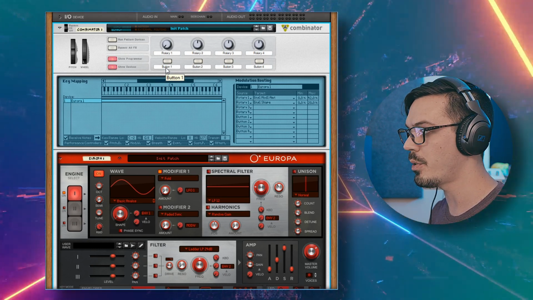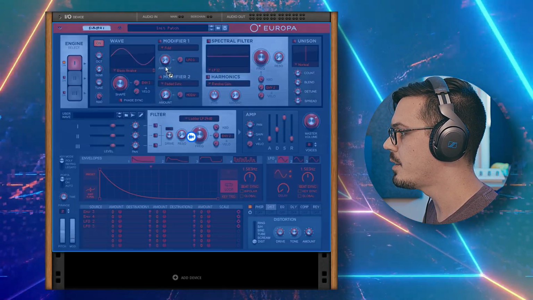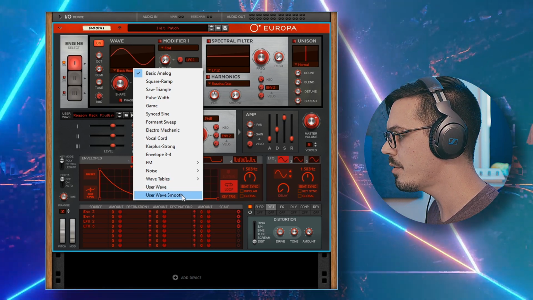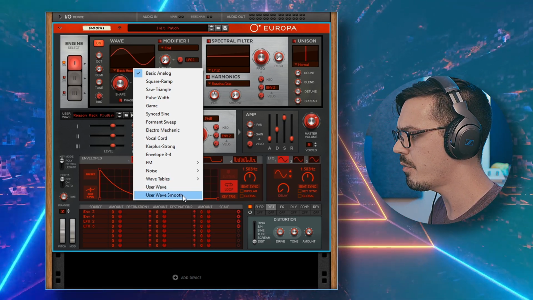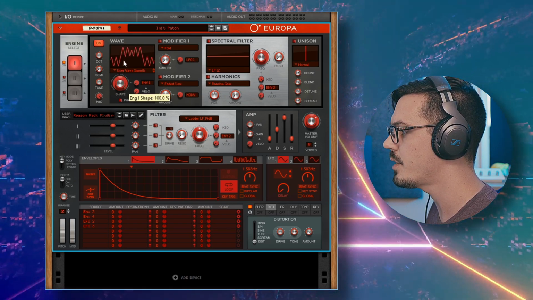In my case, I pretty much always use the note C0. Once you've created your wavetable, you can just drag it into EUROPA and then change the wave to the user wave or user wave smooth. It might depend on the wavetable. I find usually smooth works best, and as you can see, we've now dragged in our custom wavetable we made with EUROPA.